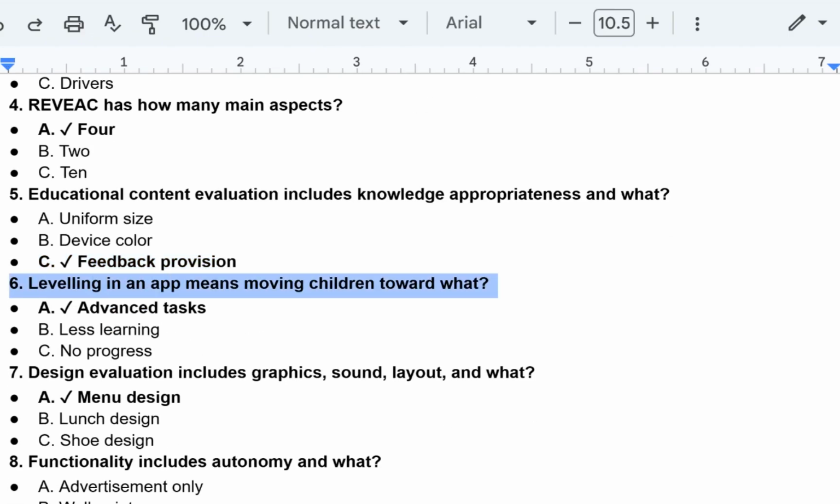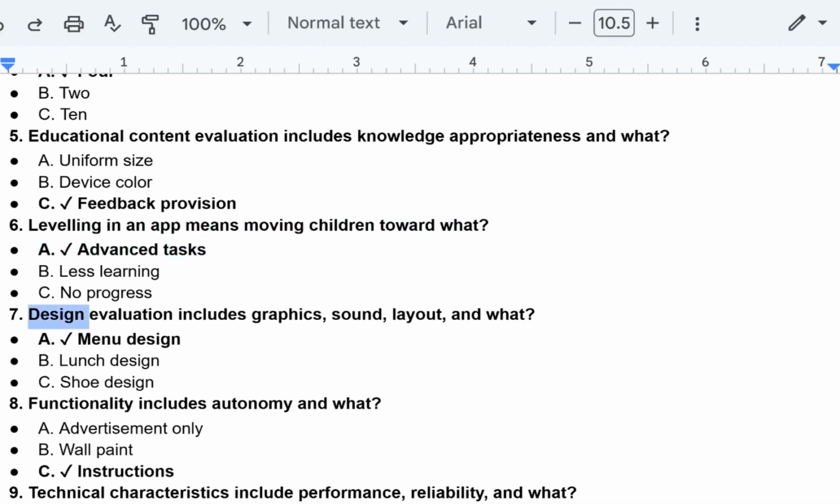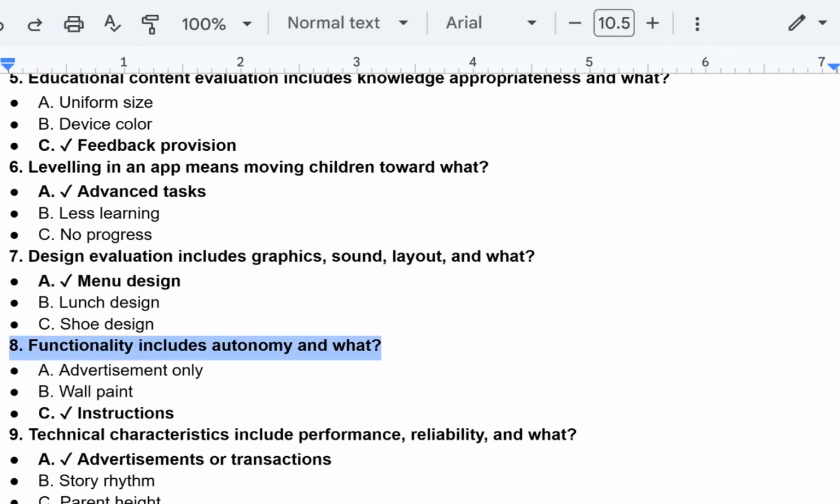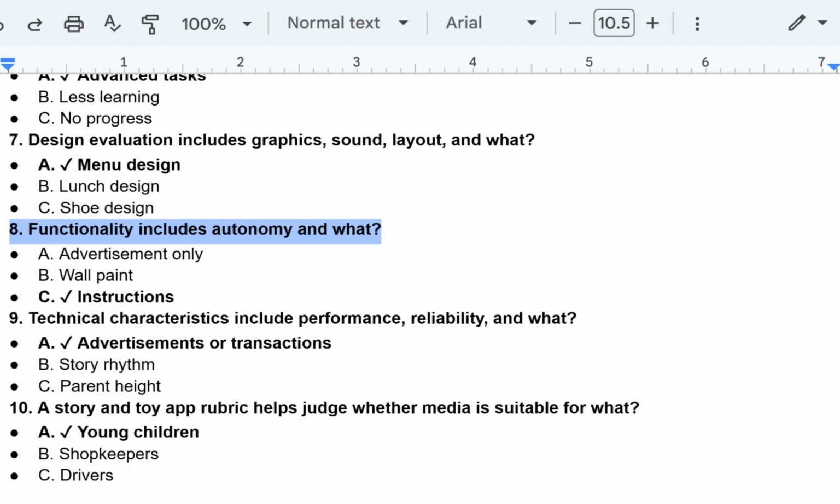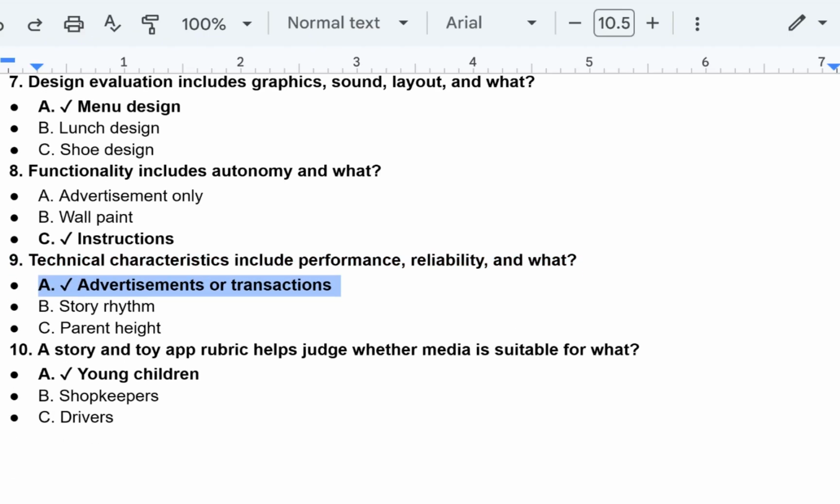Leveling in an app means moving children toward advanced tasks. Design evaluation includes graphics, sounds, layout, and menu design. Functionality includes autonomy and instructions. Technical characteristics include performance, reliability, and advertisements or transactions. A story and toy app rubric helps judge whether media is suitable for young children.